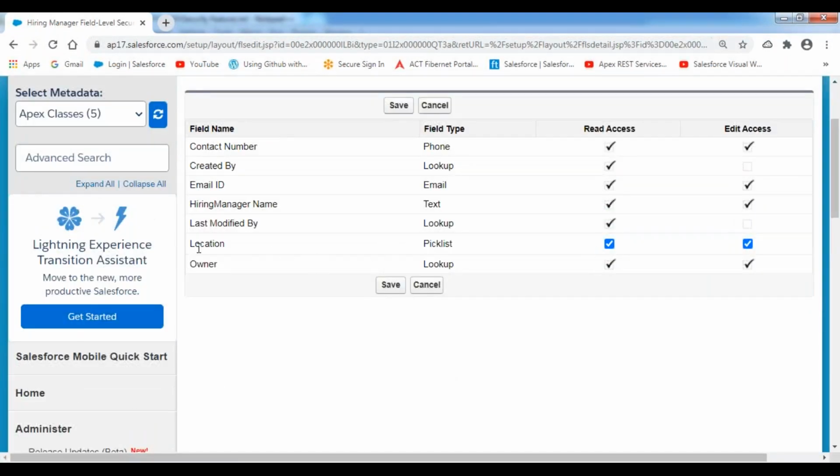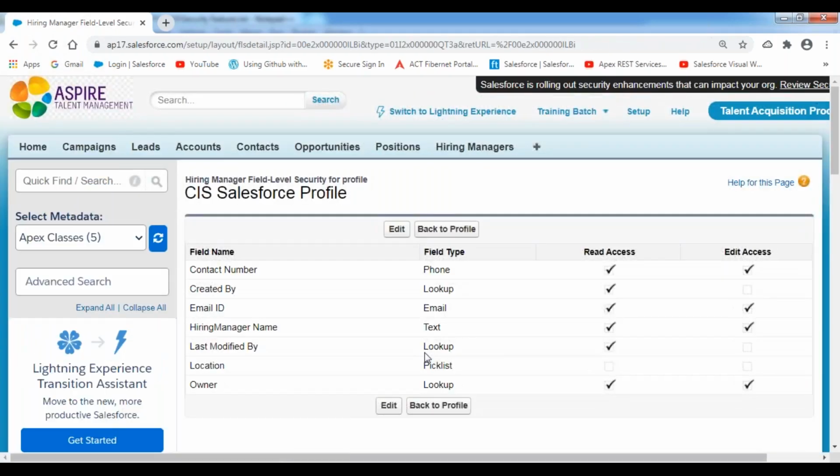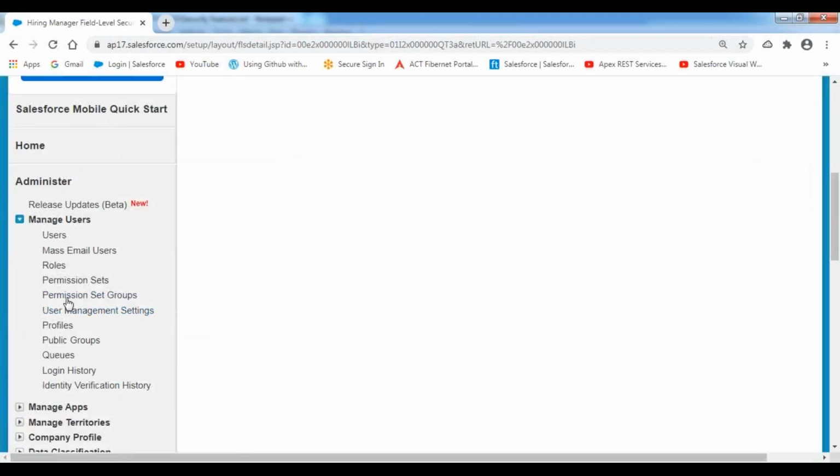Now this is the location field, and I don't want to make it visible. So unselect this. That means don't display this particular field. Now click on the save button. From now onwards, the development user can't see the location field inside the hiring manager object. Let's go with the testing part.